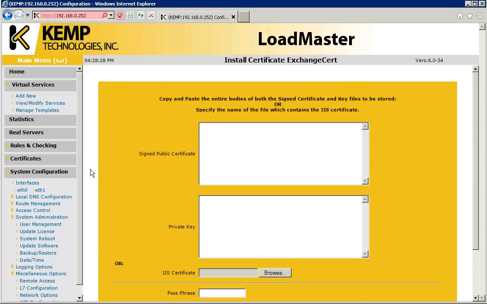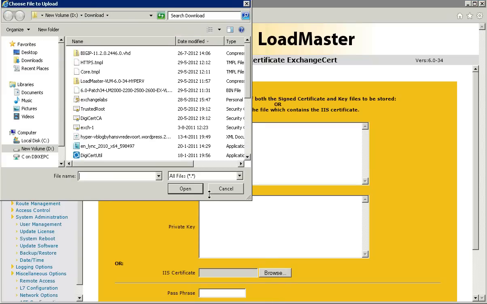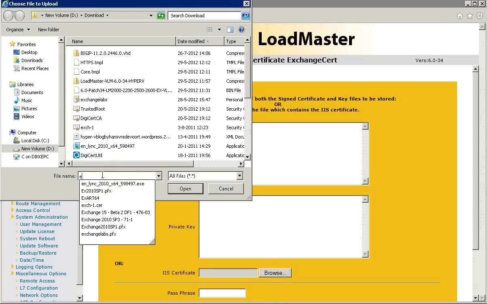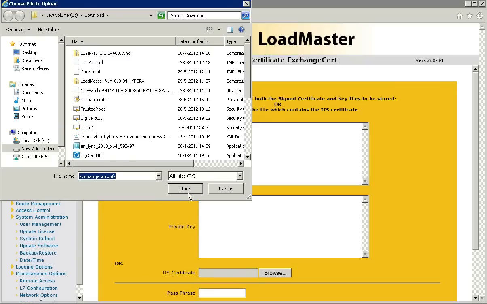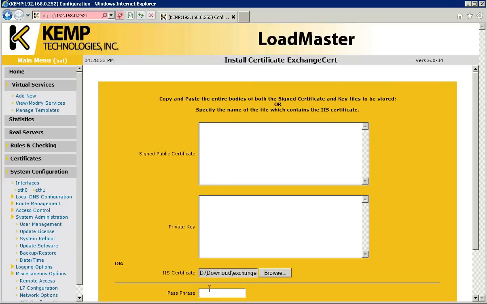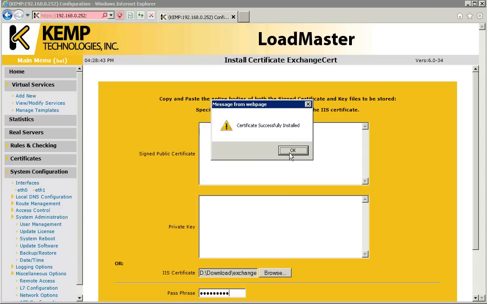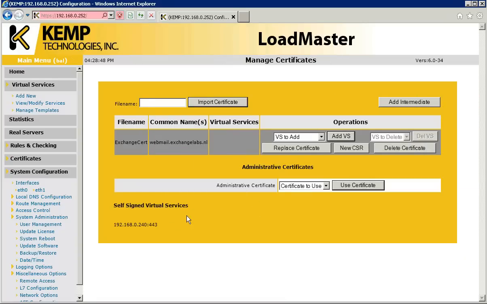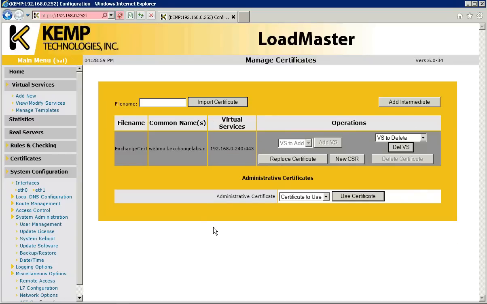Import certificate, and now we can import the actual certificate. So it's located here in my downloads directory. We enter the passphrase and we say enter, okay, and it's successfully installed. Now it's installed, so the certificate is on the loadmaster and we are going to connect it to the VIP. And we say okay, this is the one. And we add the certificate to the virtual service.